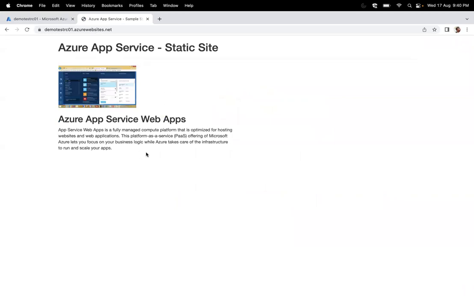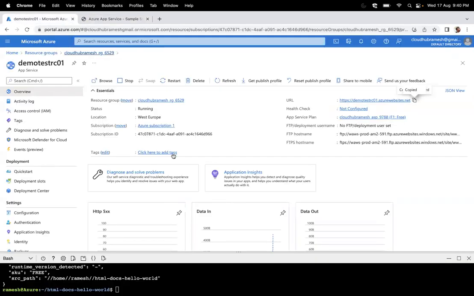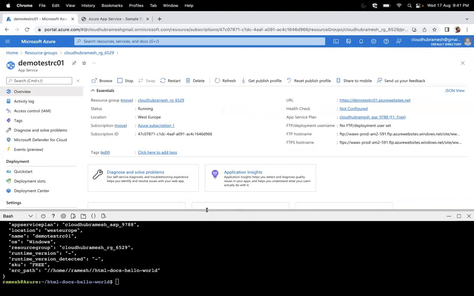Yes, it's here. Our application is up and running, and you could see this is the static site, right? So let us try to modify our application and try to deploy it. Okay, you could see the time, how much time it takes for us to modify it and make the application up and running within a few minutes.